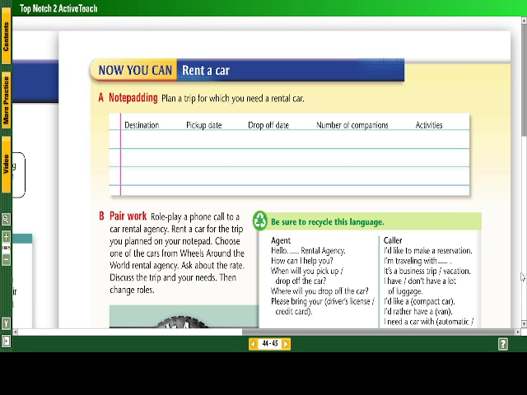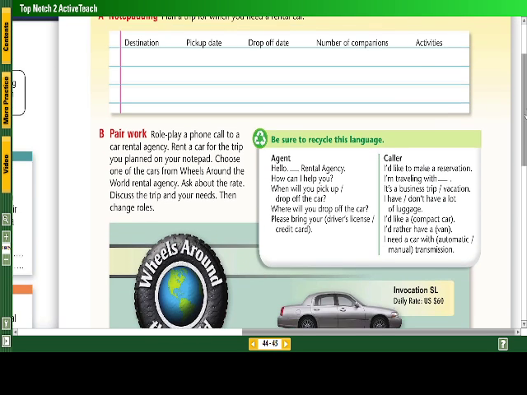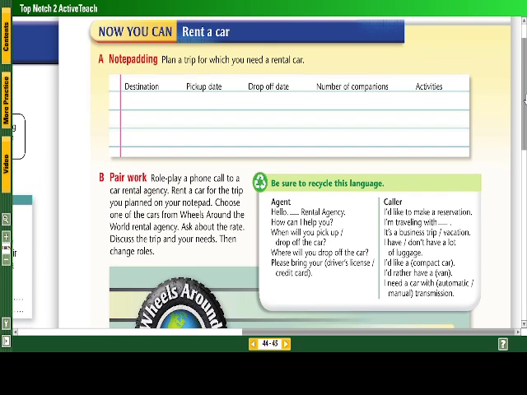So for lesson 3, rent a car, I guess that we could do it without getting into the role, okay? So for example, plan a trip for which you need a rental car. We are going to talk about the destination, the pickup date, the drop-off date, the number of companions, and activities. In this case, we're going to just talk a little bit about in what situations we would need to rent a car.